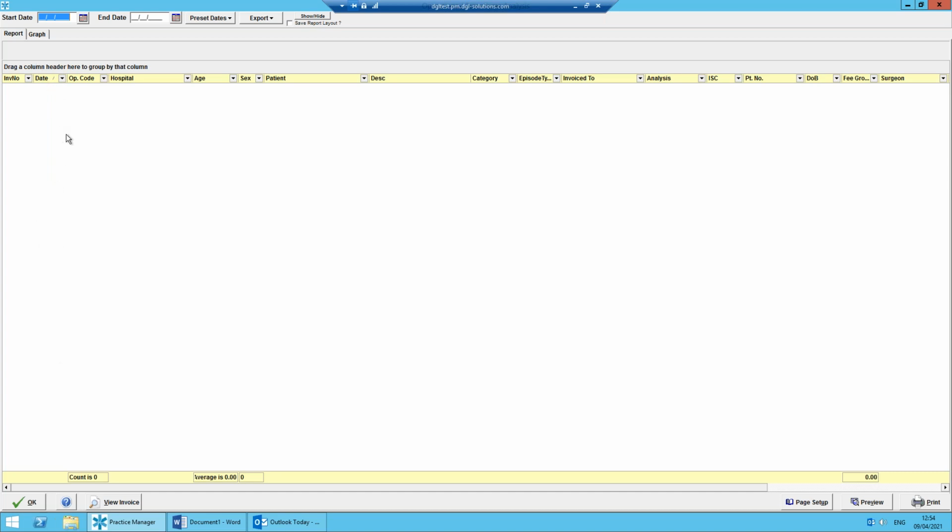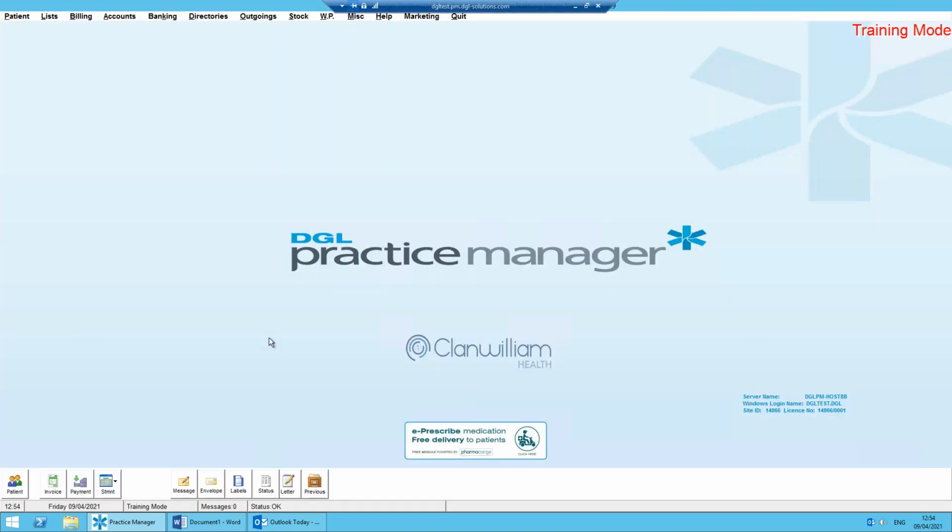But if it's not on the report, you would just have to use that show hide option and drag that service date option in, and then just tick it to save the layout so it remembers it going forward. Unfortunately, there's no way to put it on all reports. Some reports just don't look at that information.